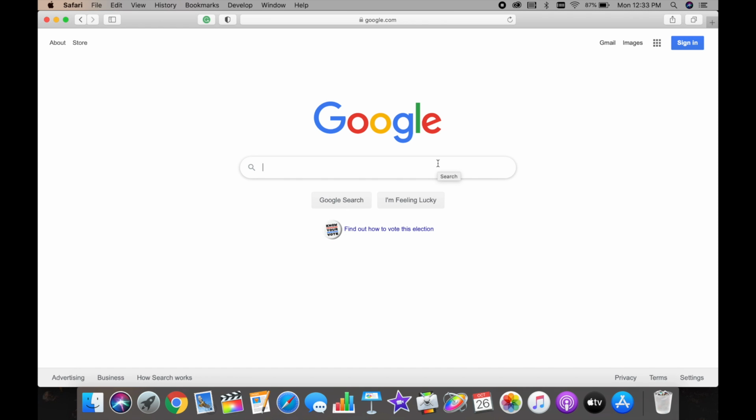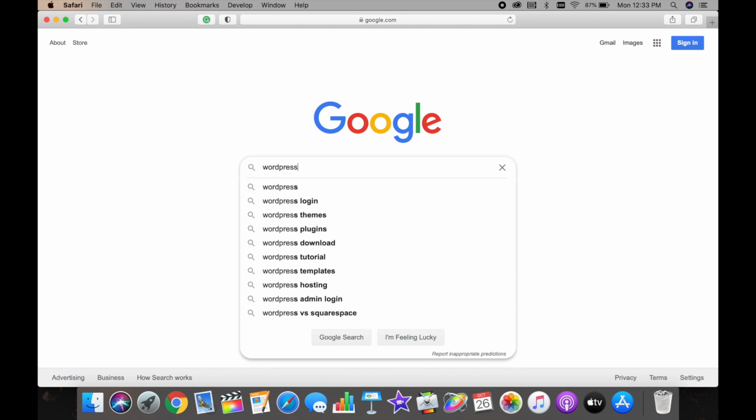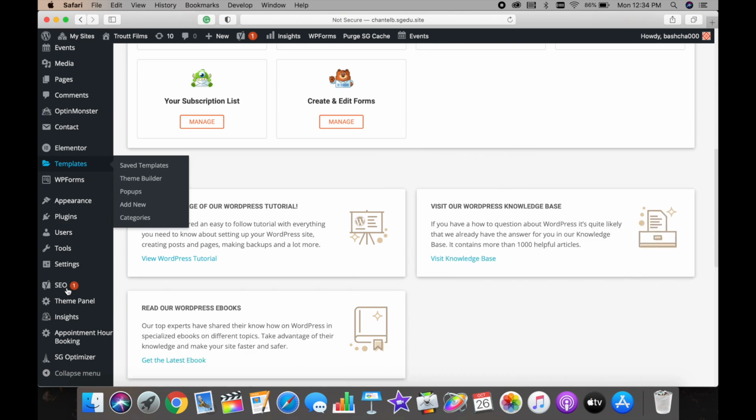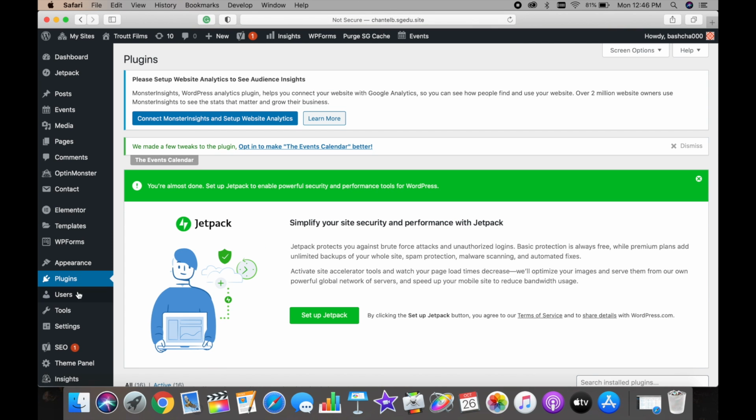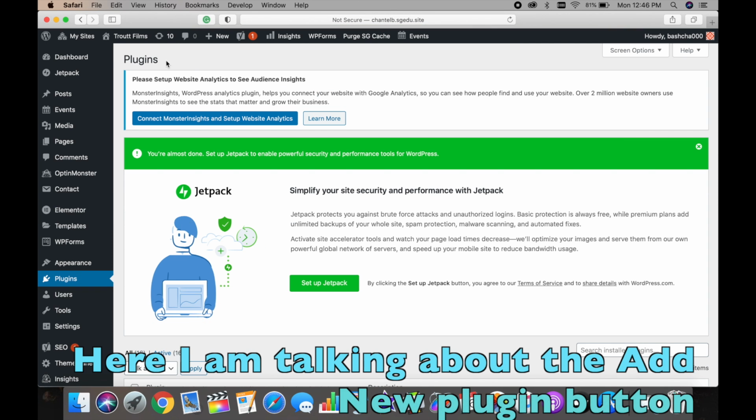So the first thing you're going to want to do is just go to WordPress. Once you're logged in, you'll obviously see your dashboard. You're going to go down to plugins. Normally, I know for most people, they already have their plugins right at the top, right next to the menu, I guess you could say.